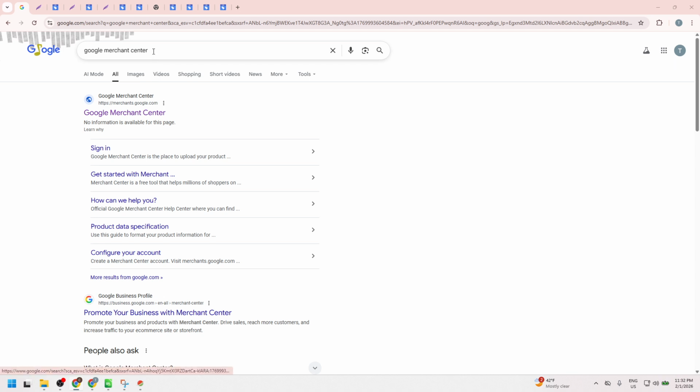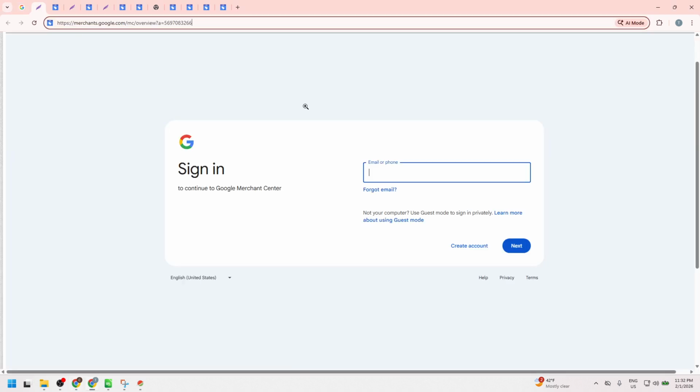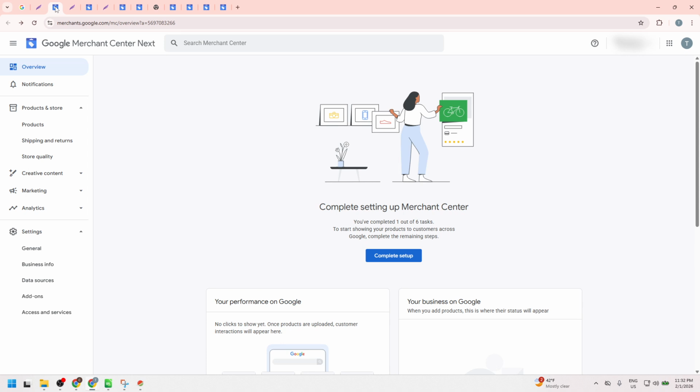Start by opening your browser and searching for Google Merchant Center. Click the official result that leads to the Merchant Center homepage. Once you're there, log in with the account that manages your product data. If you have multiple accounts, make sure you're in the correct Merchant Center account before moving on.